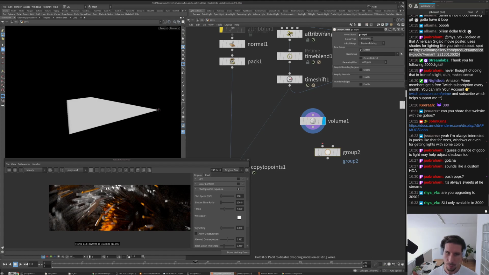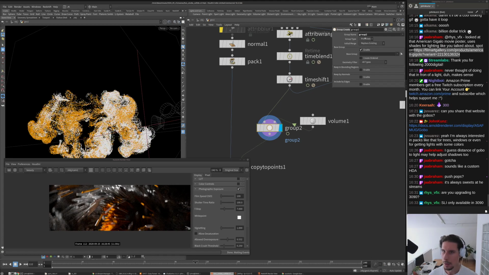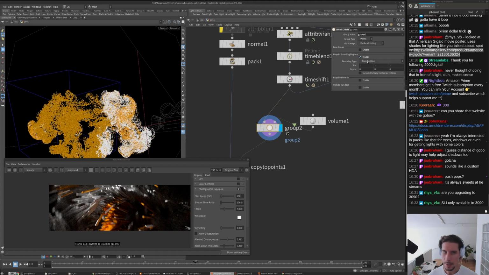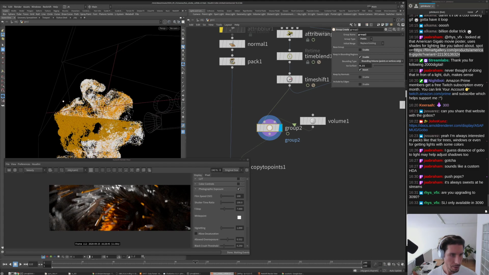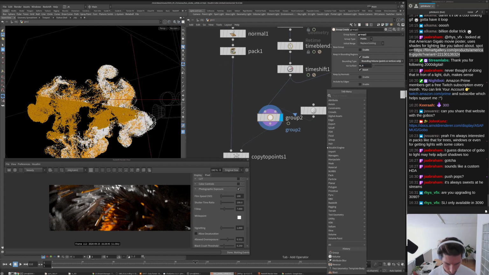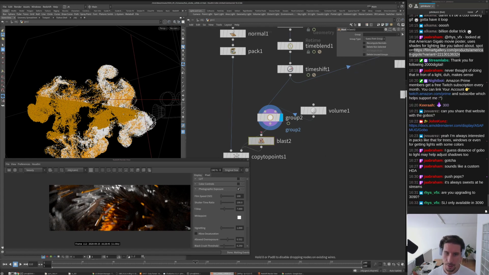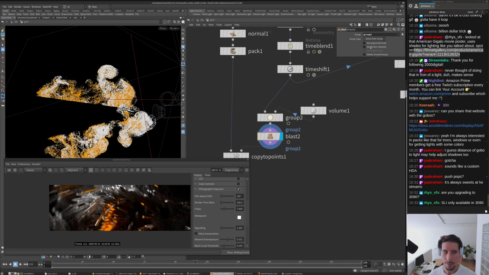You can do group, and then just use this to only select points that are inside of that volume. So now it's just getting the points that are visible from the camera. And then if I just do this blast, I can eliminate things based off of that group.